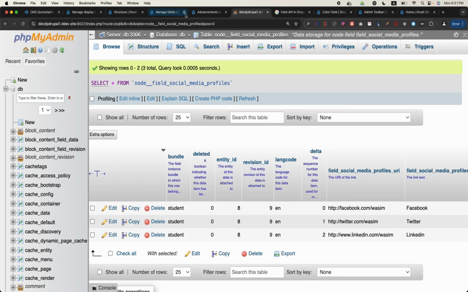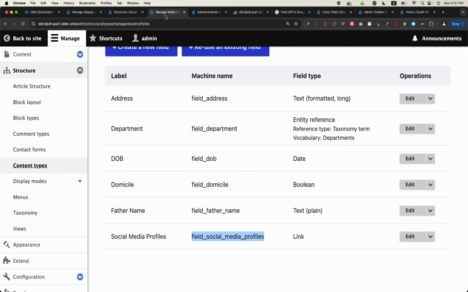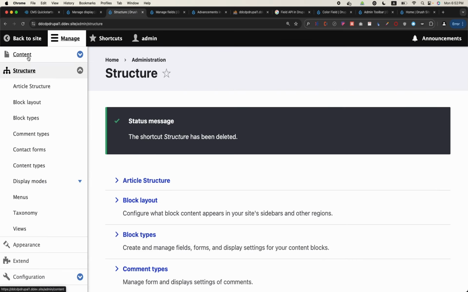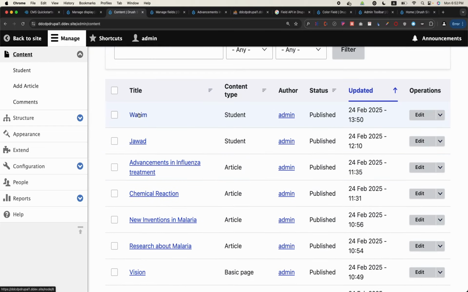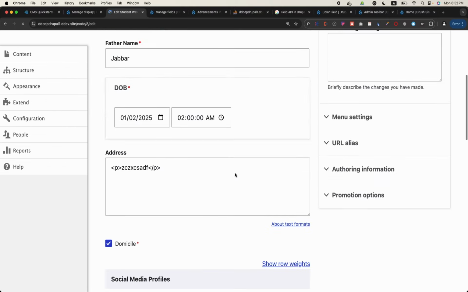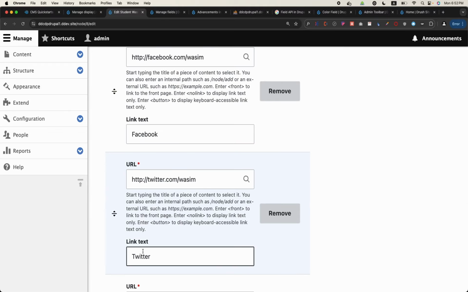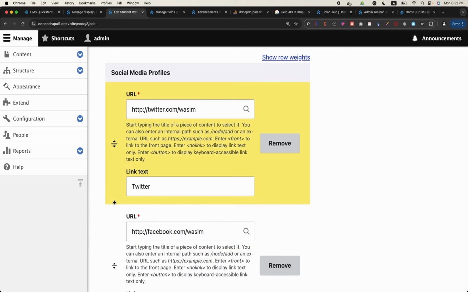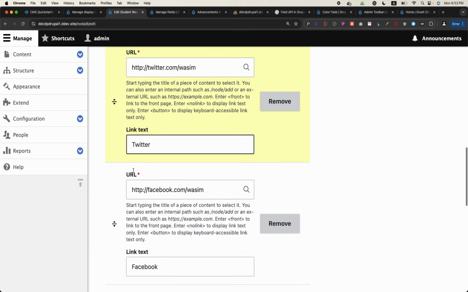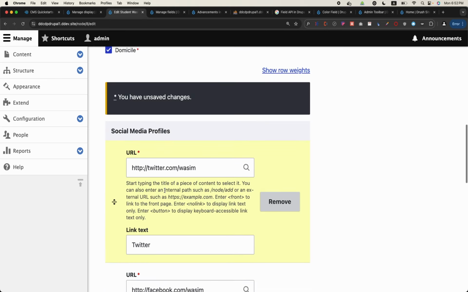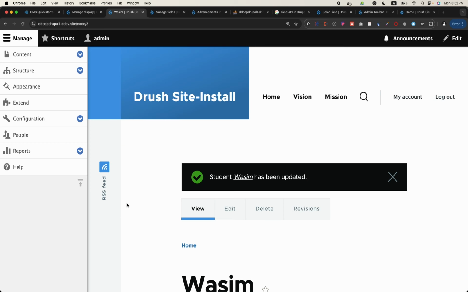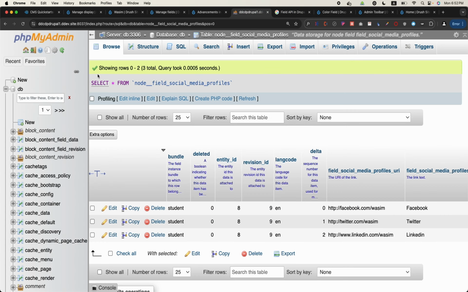But if I go to the front end, in the database, if I go to structure content, and this is Wasim, edit it. So for example, I want to make the Twitter on the top. Behind the scenes the delta will change. I will drag it here. So now Twitter is on the top and Wasim is on the second position, and you have unsaved changes. So now I just need to save it, and if I go to browse again, you can see the order has changed.